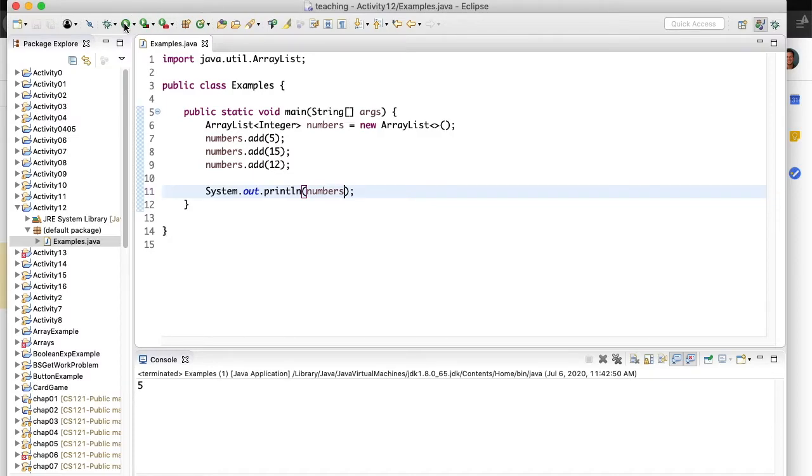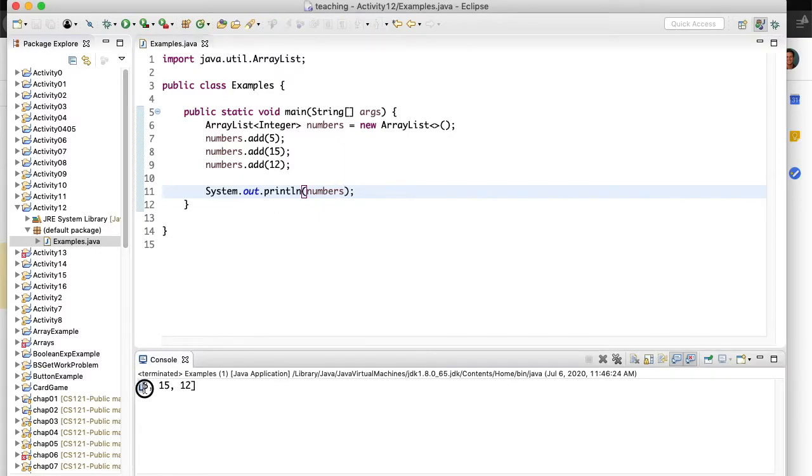And you're actually asked to do this in the activity for lesson 12. So you notice we print it out, and we have our square brackets, which are generally the notation we use to show that something is a list. And then we've got 5, 15, 12, nice little comma separated list of values there. So you can easily see what's inside your list.